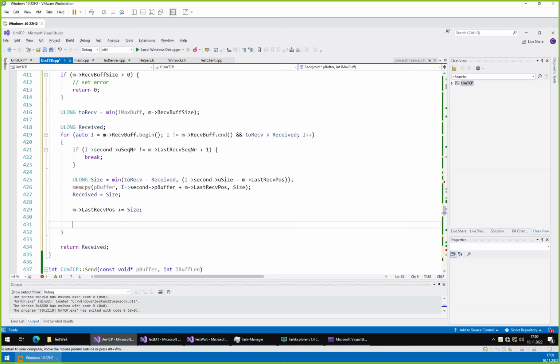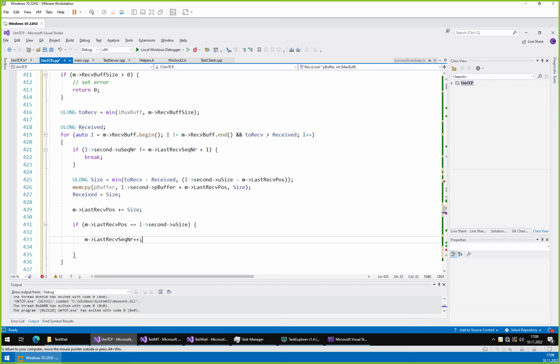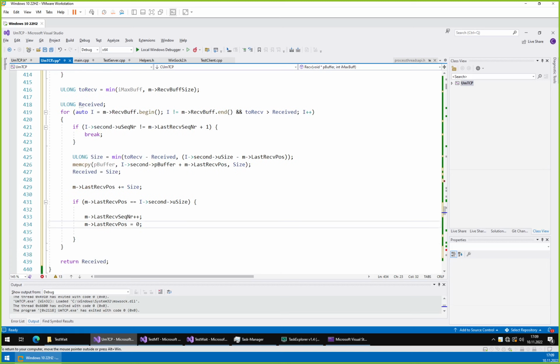And then we check if we have received the entire block already, or rather process. So if this equals this, then it means we have received the whole thing. So we can increment the counter here, because we have received that. We have to reset this to zero, of course, for the next package. And what we can do is remove, okay, this will be a problem. We have to remove that.